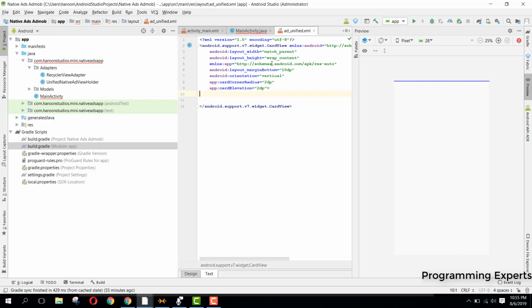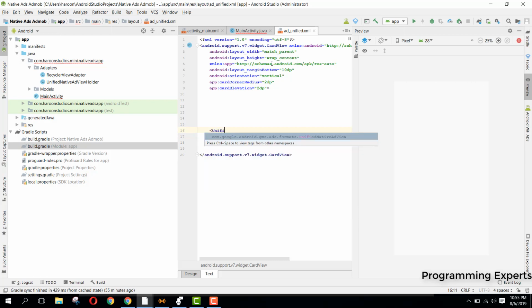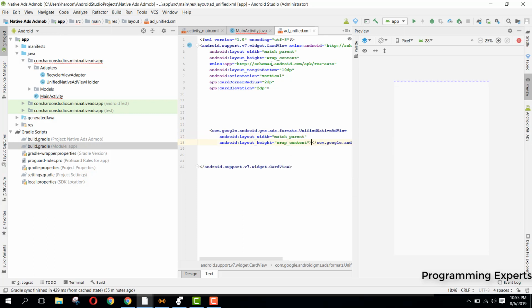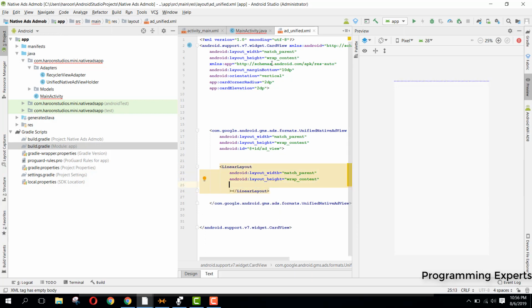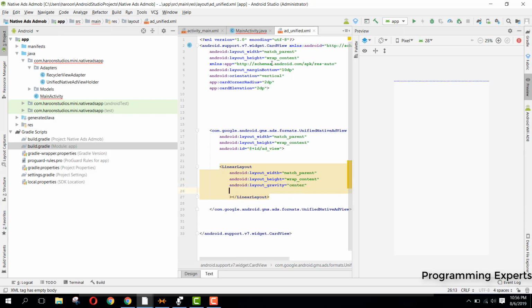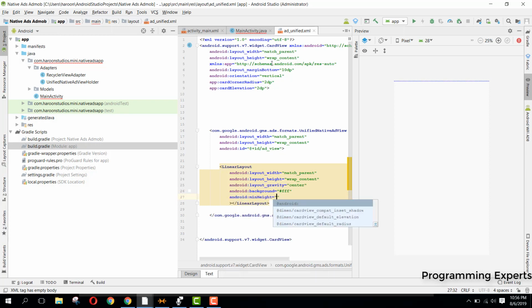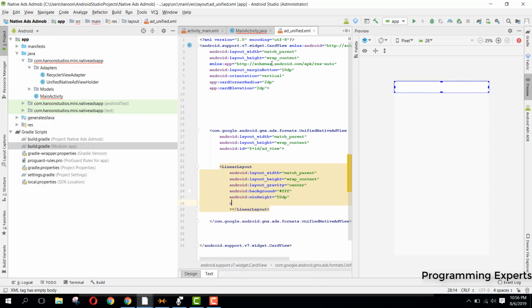Okay, so inside this we will use the unified native ad view, and it will be match parent and wrap content. Then we can set the ID as ad view, and inside this unified native ad view we will have a linear layout, and it will be match parent and wrap content, then we will set the gravity, it will be center, and we can set the background to FFF. Min height will be 50 dp and orientation will be vertical.